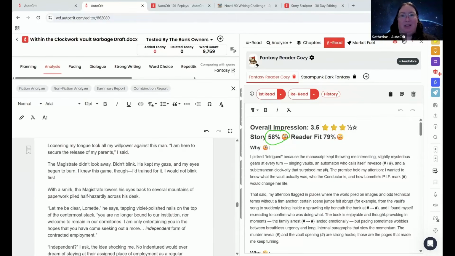Once it starts creeping into the 90s, I start to sweat and look for places to make it a little more me, a little more original. If you do get into the 90s, you don't have to sweat too much, but I'm not trying to get 100. I do not want to be every other run-of-the-mill book. I want to be uniquely mine.